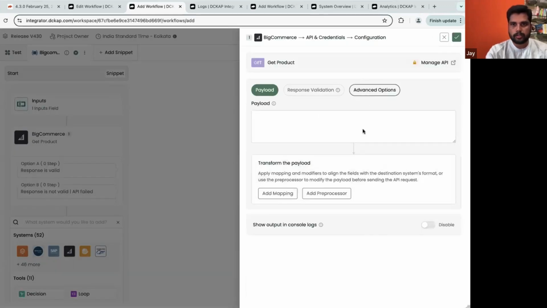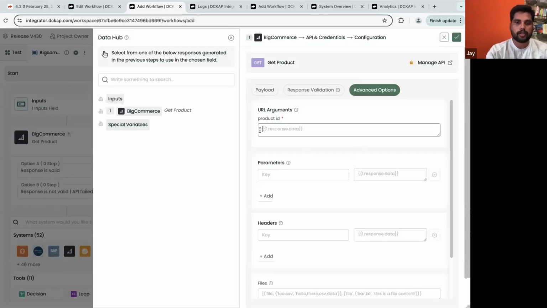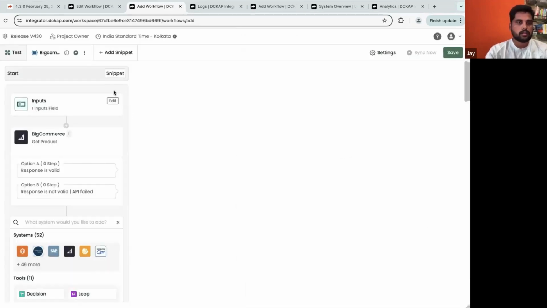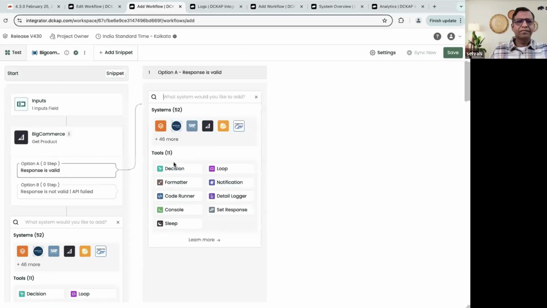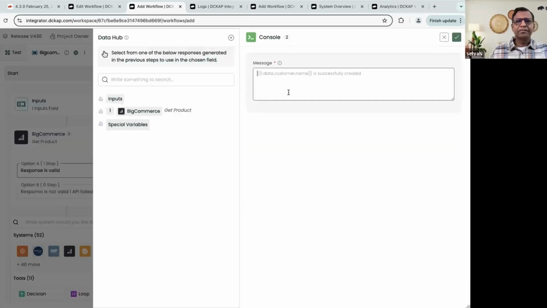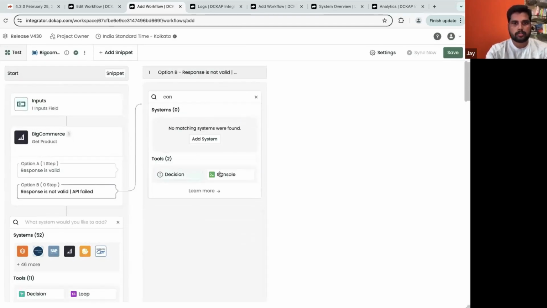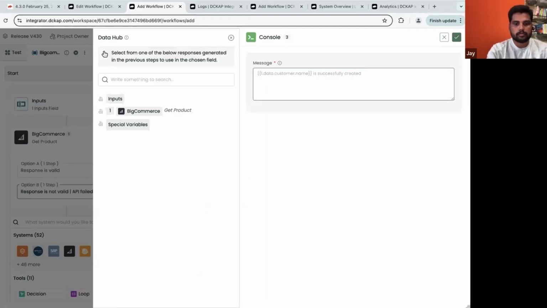Now I'll use the input here. In the advanced option, I have the product ID. Let me remove the hard-coded ID and put the input here and save it. So now I have a BigCommerce get product API here, and let me add a couple of console steps here. Right, and not valid. Again, one more console. Some error.